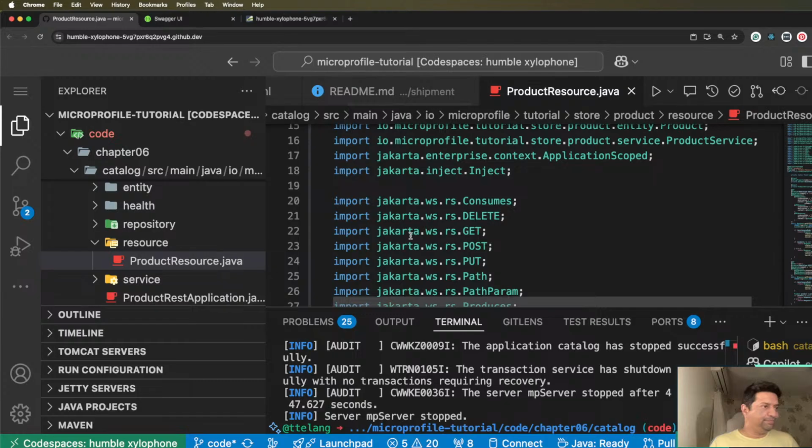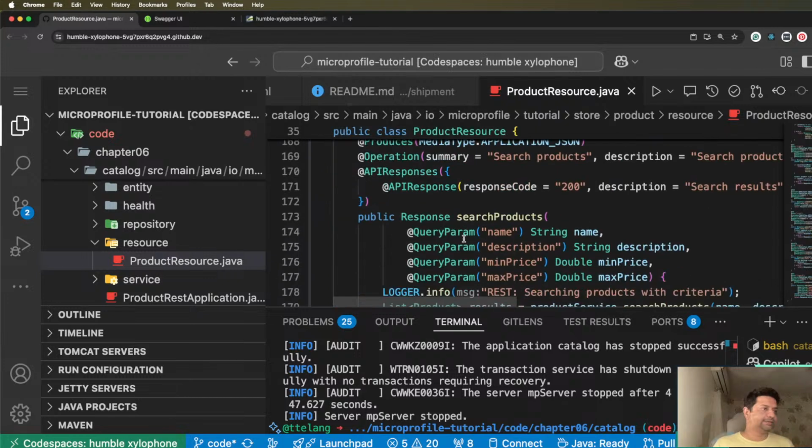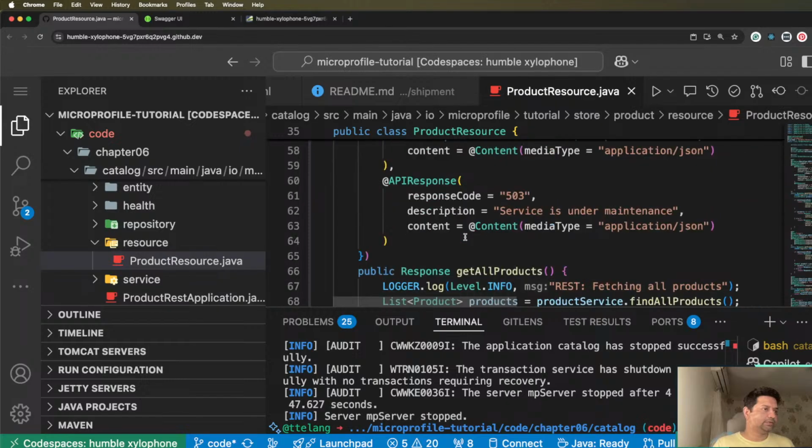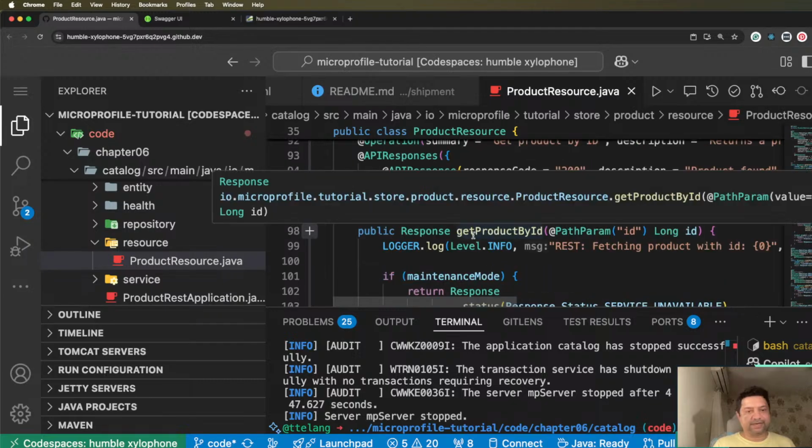For get product, we have this matrix. So let me come to the get product method. There is a search. Get all product. Then we have the get product method. Get product by ID, basically.